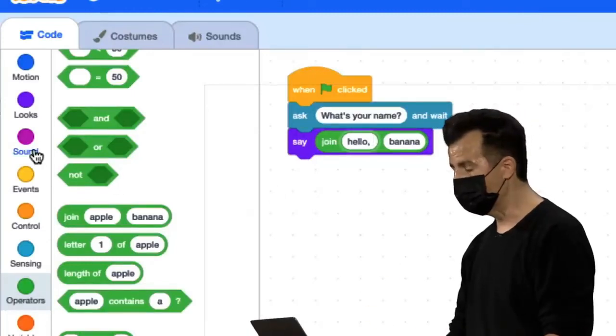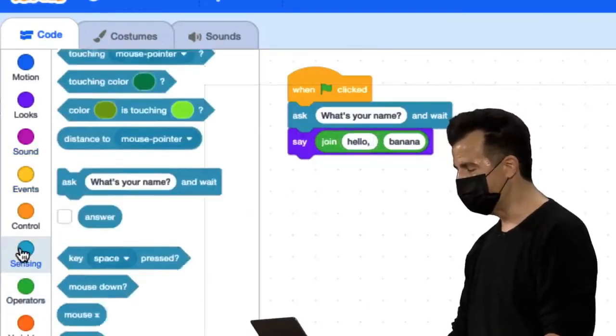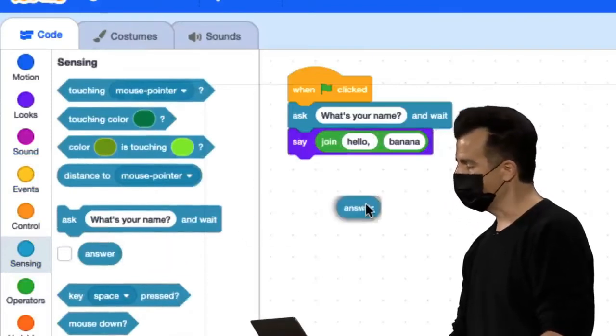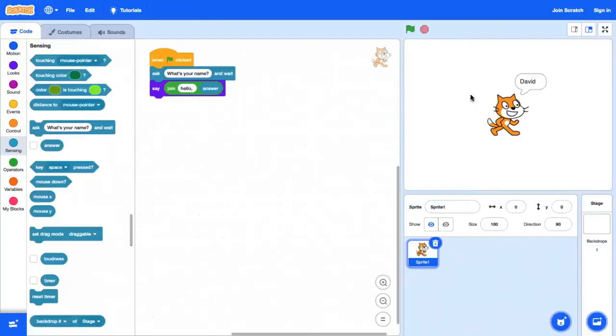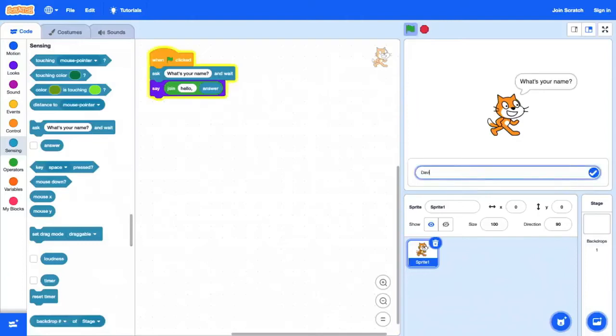But let me go back to sensing. Drag answer, and that's going to drag and drop there. And so now notice we're stacking or nesting one block on another so that the output of one becomes the input to another. But that's OK here. Let me go ahead and zoom out, hit stop, and hit play. All right, what's your name? DAVID, enter. And voila, now it's presumably as we first intended.